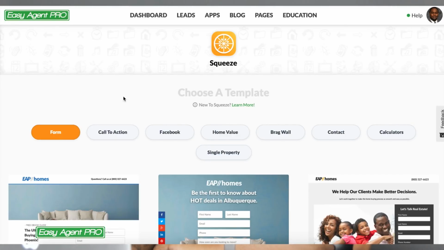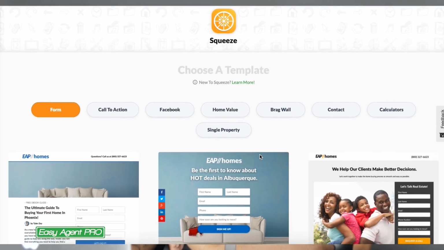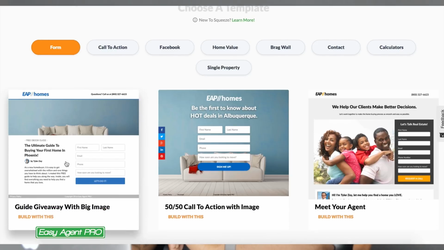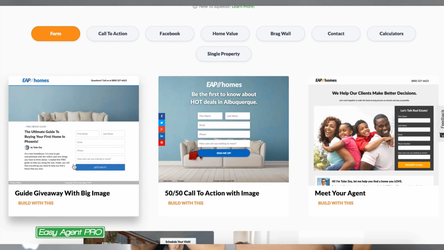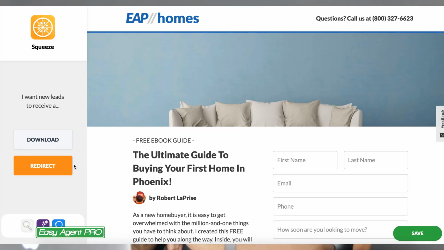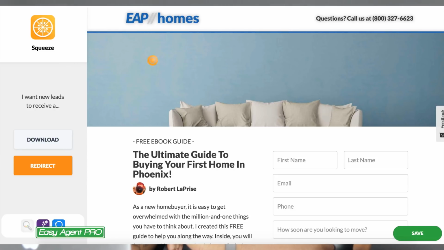Go from here, and we're already going to be on the form tab, and as you can see, there are tons of templates that you can use for different squeeze pages. I'm going to be going into more of them down the line, but today we're going to start off with the guide giveaway with big image squeeze page. So I'm going to click on this and get over to this squeeze page. Let's go over this page and everything that is on it.